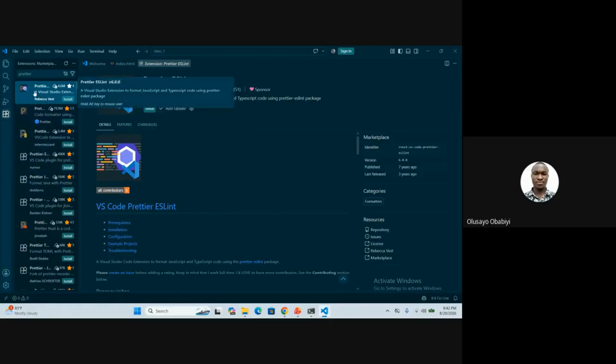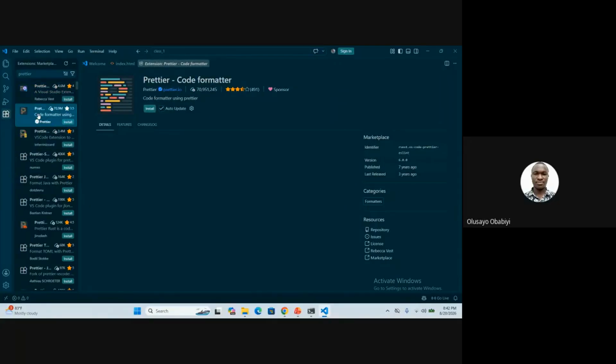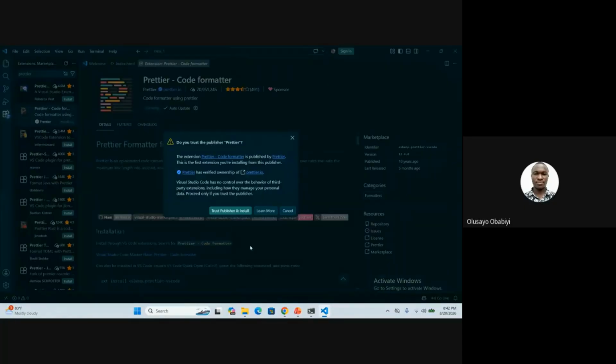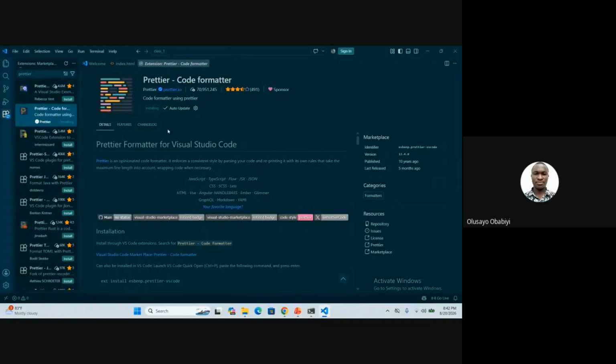So you see that this one is Prettier ESLint, right? This is for JavaScript and TypeScript. But the one we want to download is this one, Prettier, which is the code formatter. So I'll just install, trust the folder, and then I want to turn off updates.